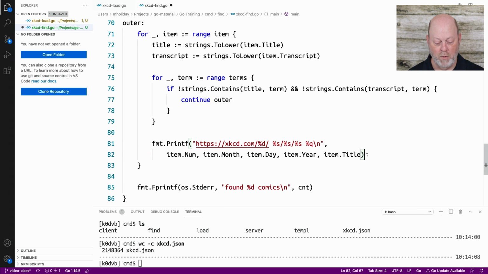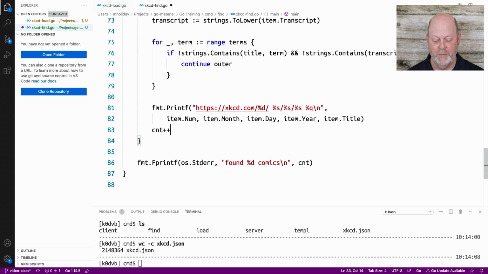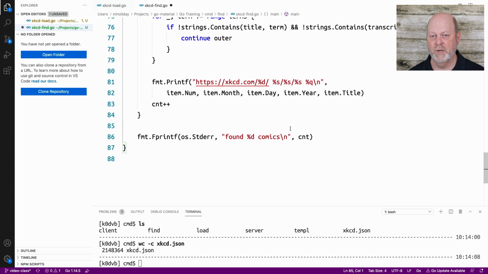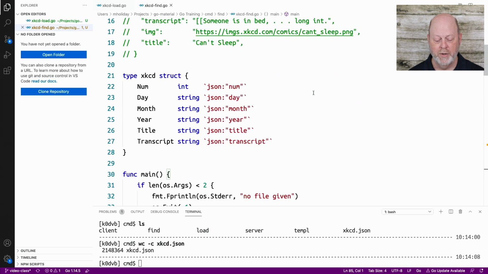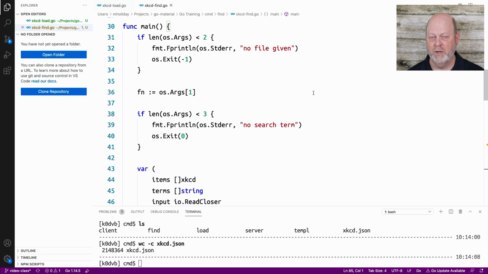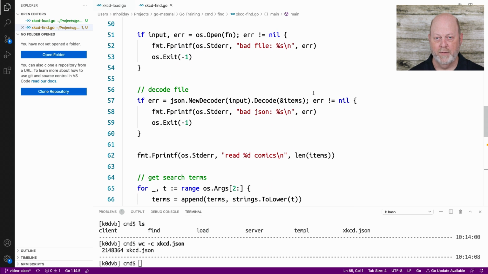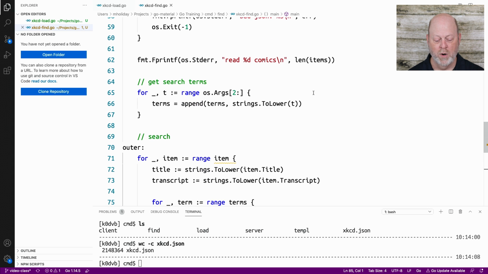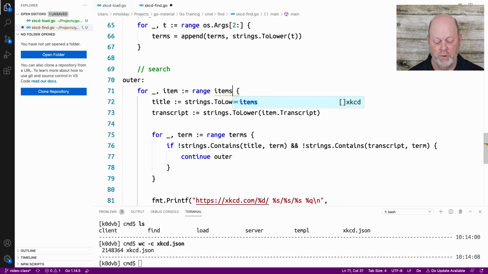The other thing I want to do is increment my counter of the number of comics I found, because when we get down to the bottom, I'm going to say, hey, I found X number of comics. I believe that's the whole program. Again, I have the structure I'm decoding into. I open my file and check that there are command line arguments for search terms. Then I get the data from the file into a slice of these structures. If that works, I get the search terms and lowercase them, so then I have this big loop, which, that is a typo, it's items.